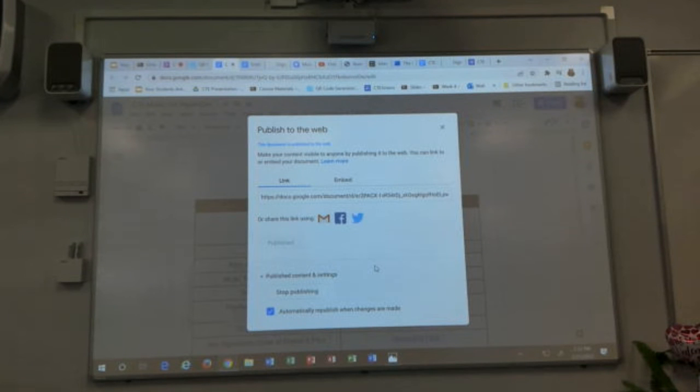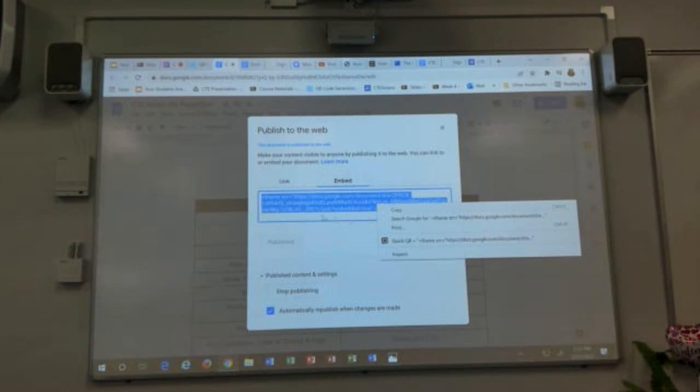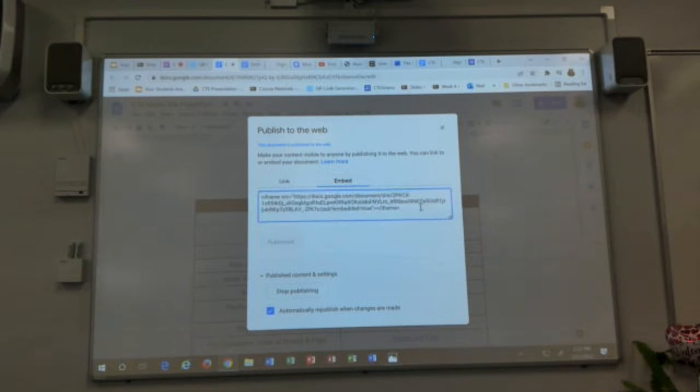I am not a coder, just so you know. It's just a matter of learning a couple steps, and then you're good to go. So I'm going to click Embed, and it has code, and I have no idea what any of it means. But all I know is I'm going to copy it, however you copy, Control C, whatever you want. And you can see it says automatically republish when changes are made. So if I update this, anywhere I have it embedded, it's going to update.